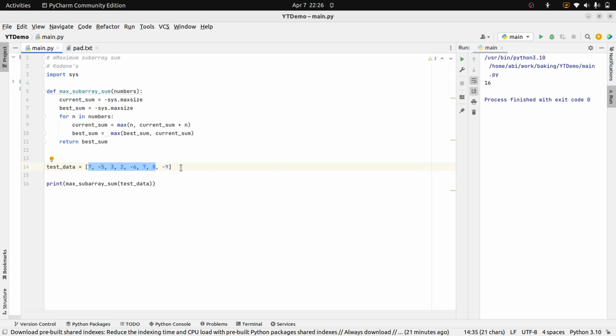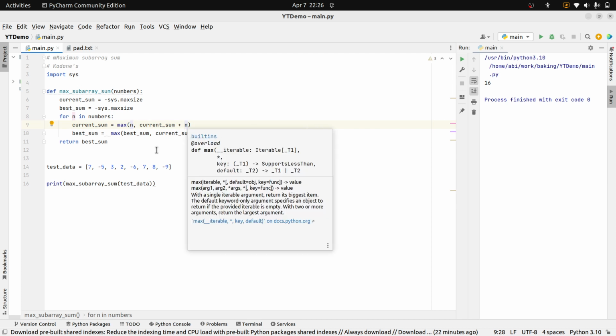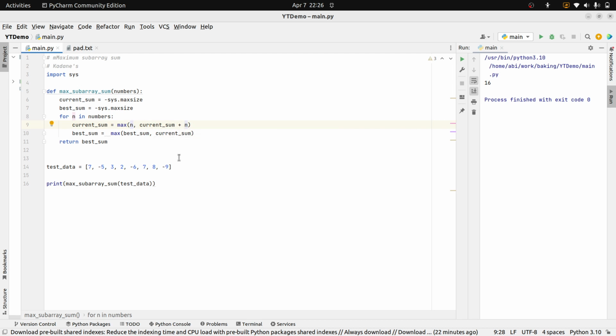So basically what we are doing is keeping two variables. One is current sum and the second is best sum. We are adding one by one, and we decide whether we need to start from here itself, or we need to consider the previous also, based on the maximum of that value, comma, current sum plus n, that is the current element. So here we will track whether current sum is the best sum or not. This is the main point we are doing.